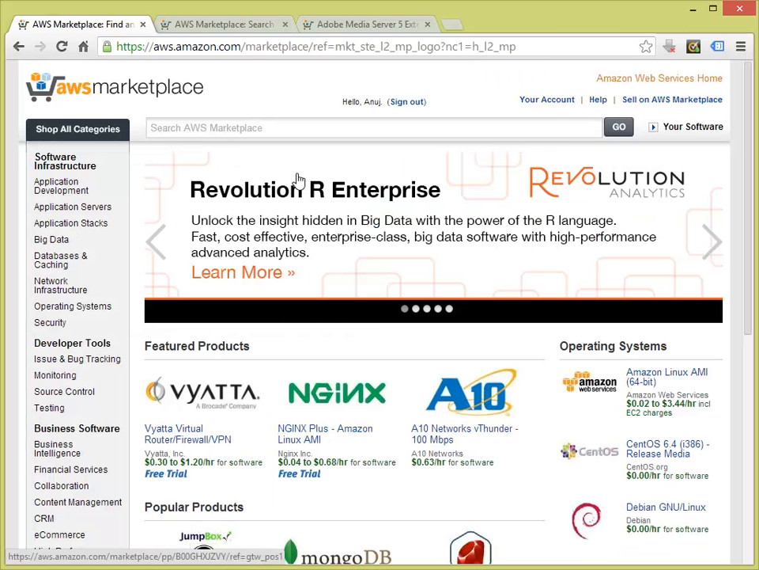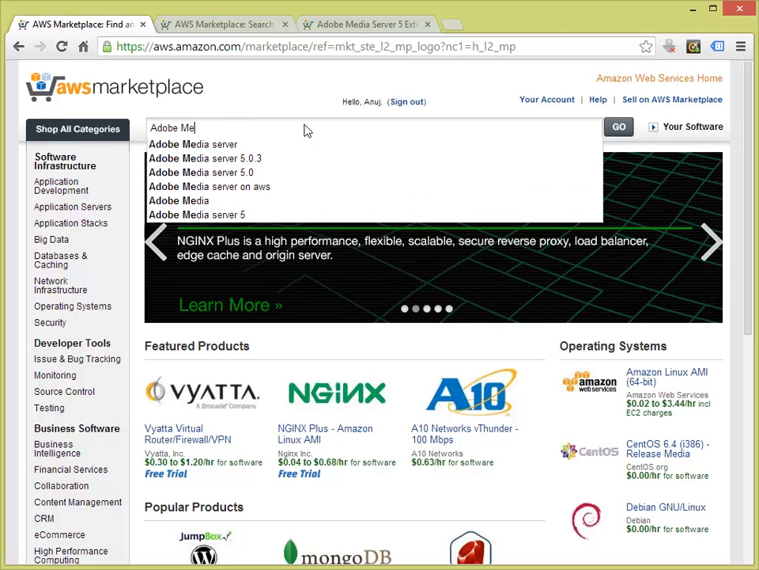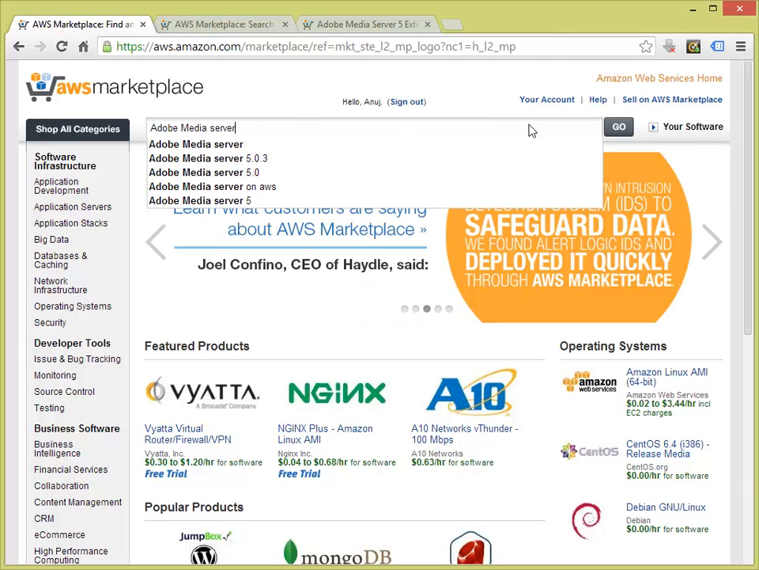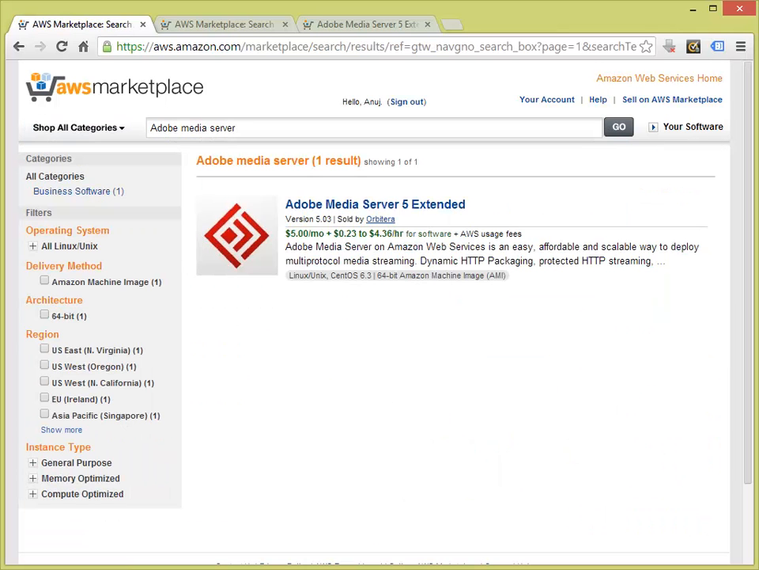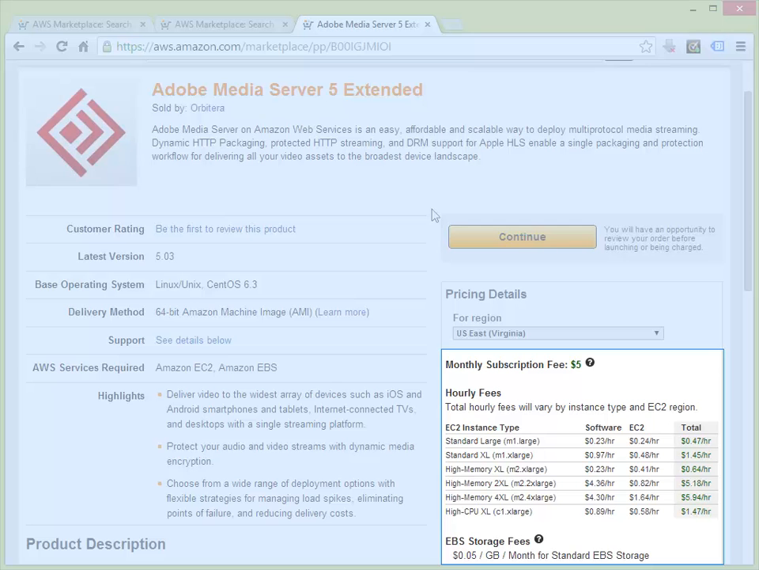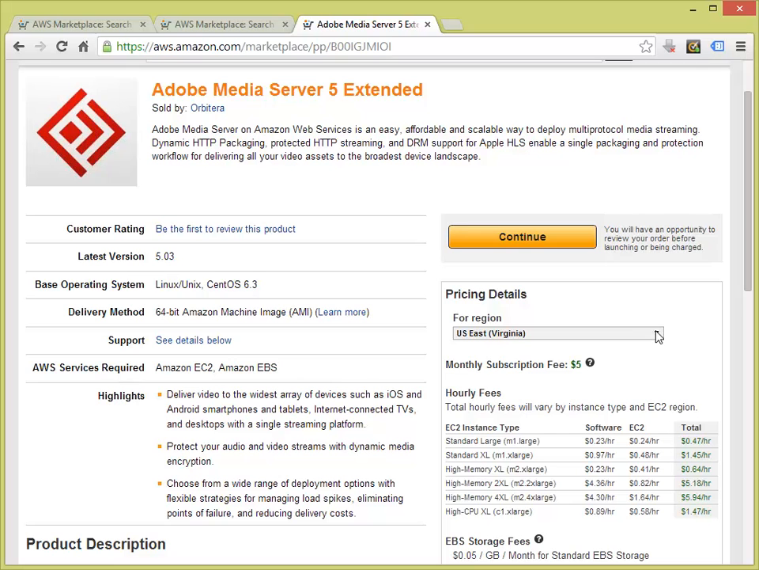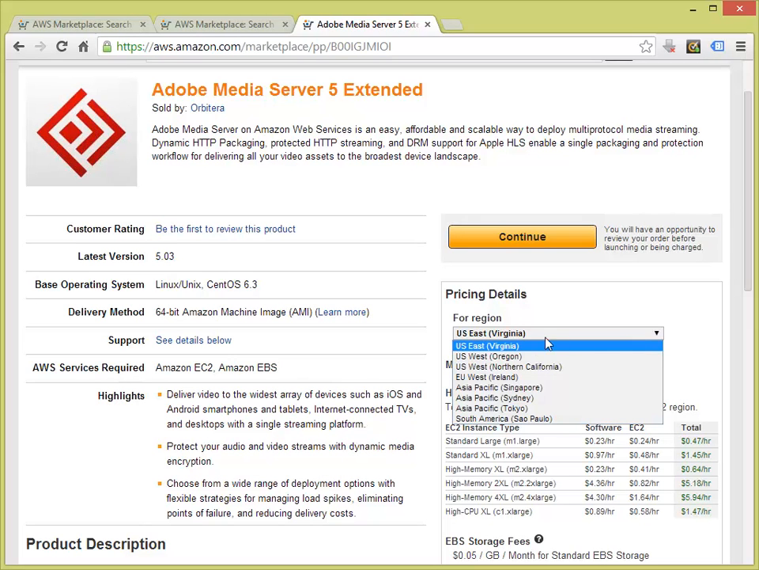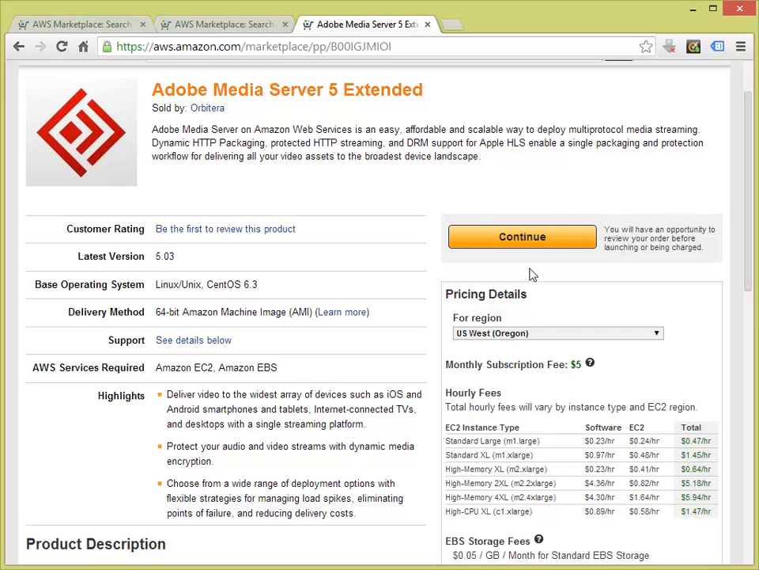In the Marketplace, enter Adobe Media Server in the search field. The Adobe Media Server AMI will show in the results. Click on the link for AMS to see the options for purchasing. AMS can be deployed on a variety of instance sizes. Each instance type's cost is listed here. Select the region that best suits your deployment needs, then click Continue.